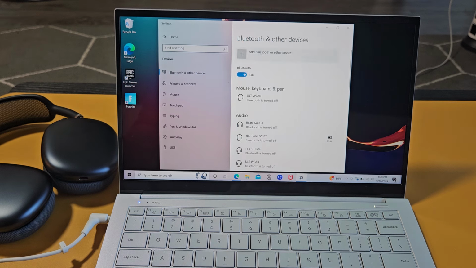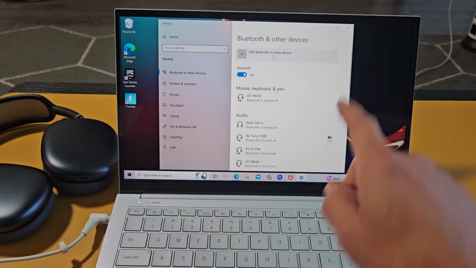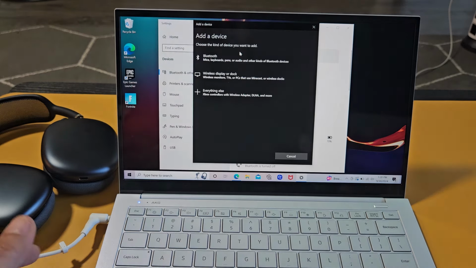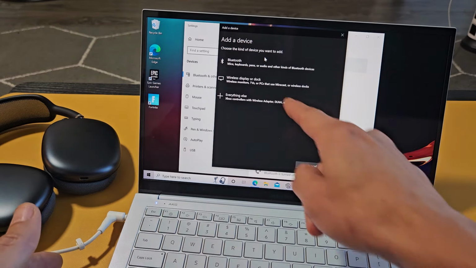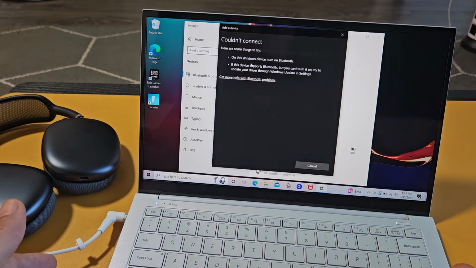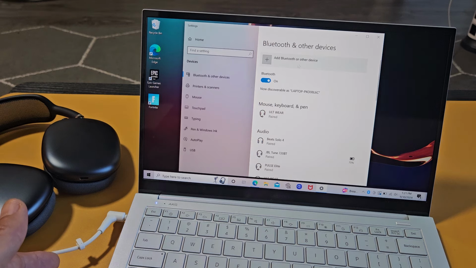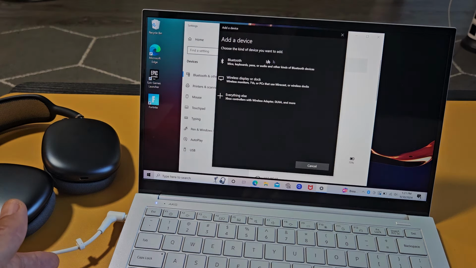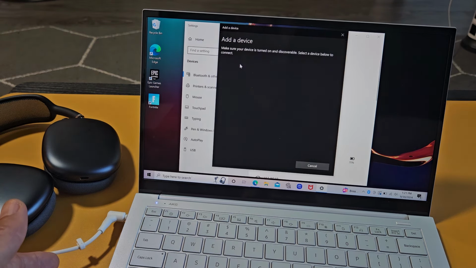And then up here it says add Bluetooth or other device. So we're going to go ahead and select that. And now we're going to tap on the first one up here. It says Bluetooth. Okay, this first one right here. So we're going to tap on that. And now, oops, that's weird. Let me do it again. Let me click on cancel. And then let me go back to add Bluetooth or other device. And then back here to Bluetooth.